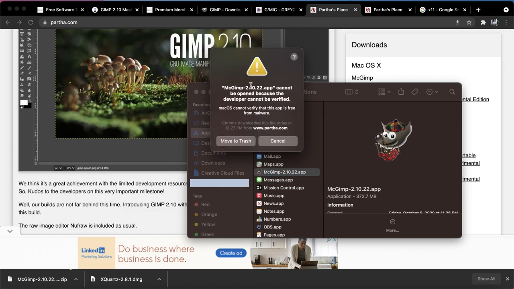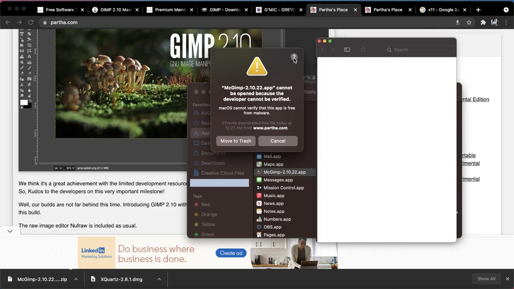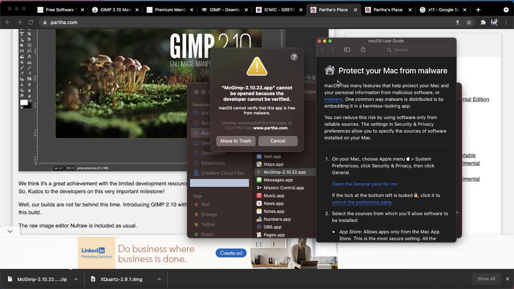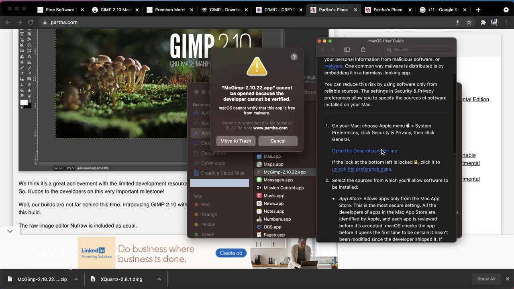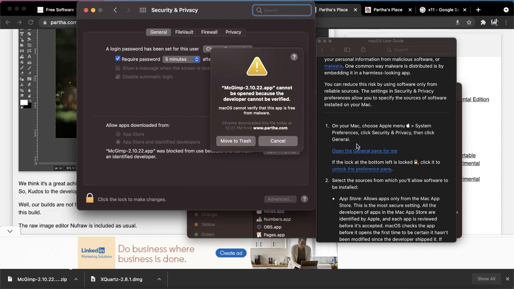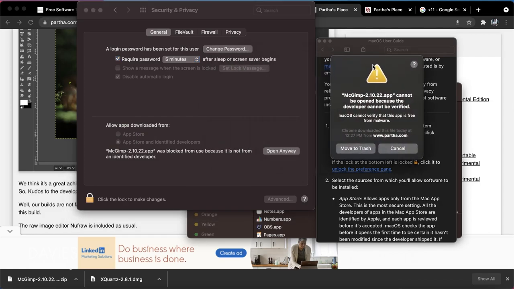And that's actually gonna bring up a little security message here. And it's basically saying it can't be verified because Mac has pretty strict properties as to, you know, what programs can be opened up that are downloaded from the internet based on a certain set of developers. So what you're gonna do is come over here and click this little question mark icon, which is like a help icon. And it's gonna give you information about why it's protecting your Mac. And you'll see here it says on your Mac, you can go to the Security and Privacy area and enter the General tab. So it says here, open the General pane for me. So we're gonna click on that, and we're just gonna click and move this out of the way.